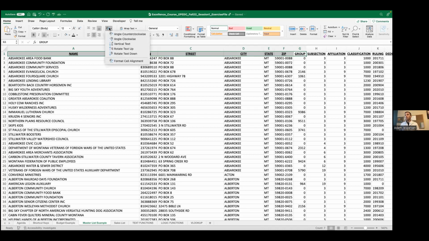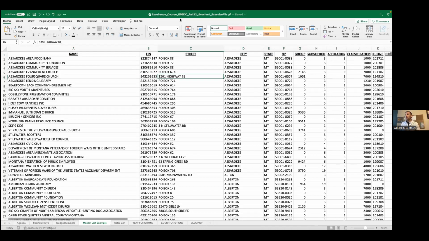I could turn these vertical, counterclockwise. I can do all kinds of manipulation of how the information shows up within that cell. A critical thing to focus on though is what we call cell formatting, or the type of cell, the type of data, the data formatting that is showing up within that cell, which is shown right here.